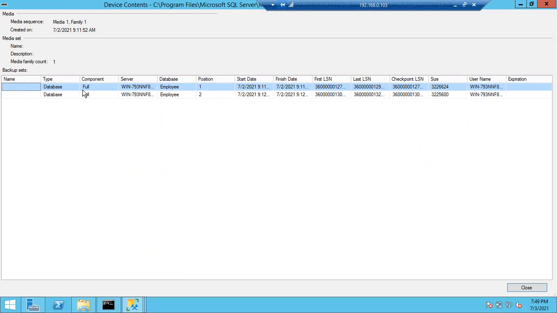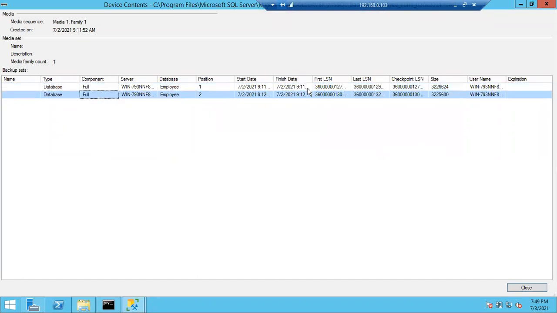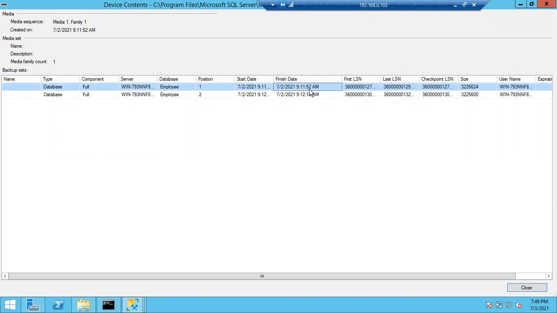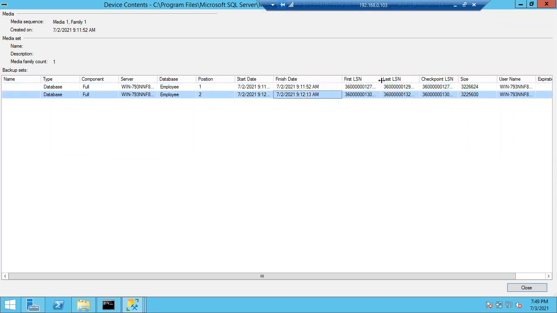This is the GUI way. In case you want, you can use custom scripts. See here, there are two full backups in this backup file. You can see the LSN, and the date and time when it was taken. It was taken at 9:11 and 9:12. You can see the LSN numbers also. The same LSN will be there, why? Because there is no change.